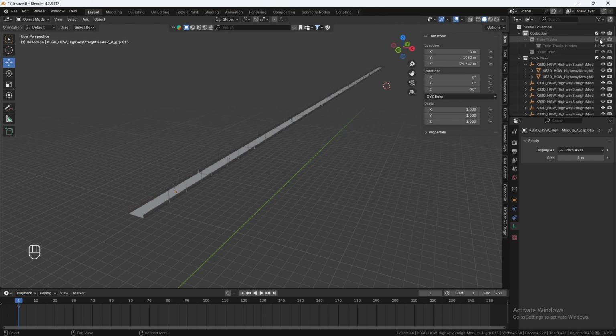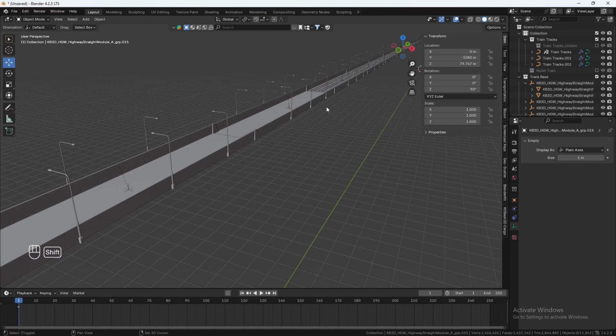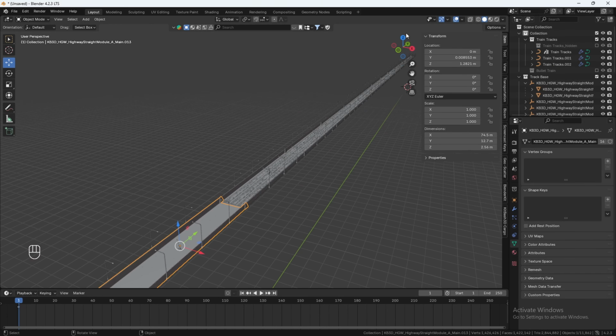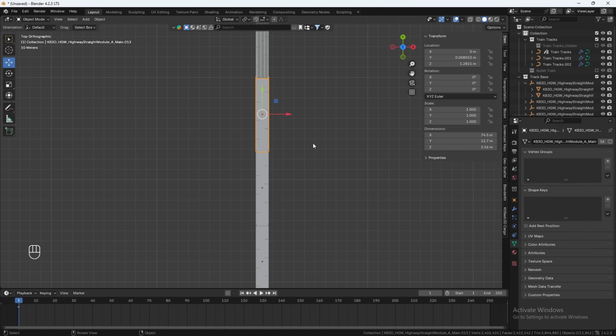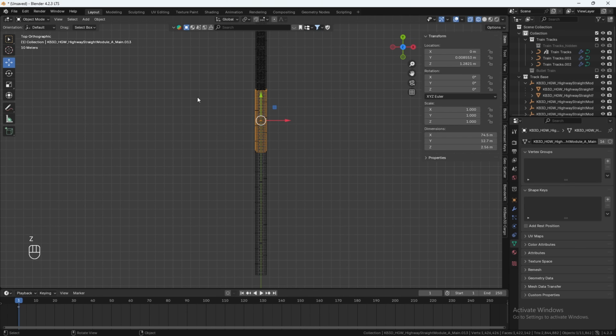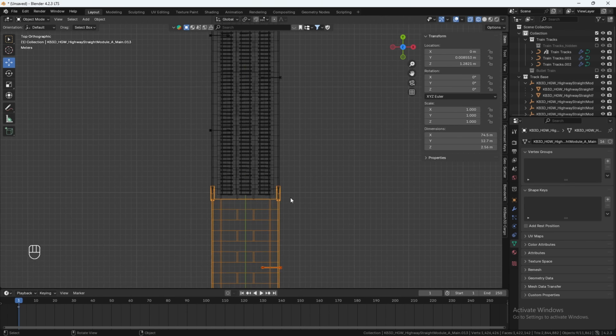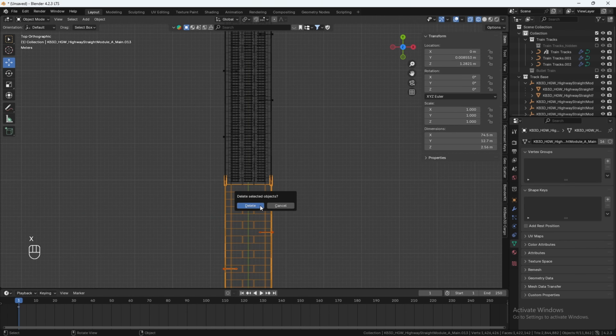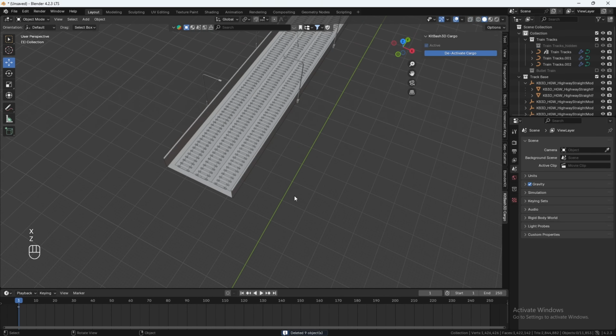Let's bring back our train tracks. Oh yeah, we went way too far. So I'll just end up deleting. We'll go into wireframe mode and we'll delete all the ones that don't have a train track on them. So I'll hit X and then delete, and boom. There we go.